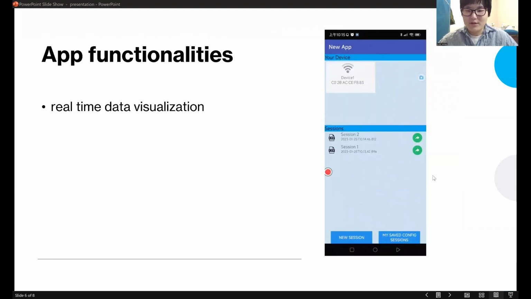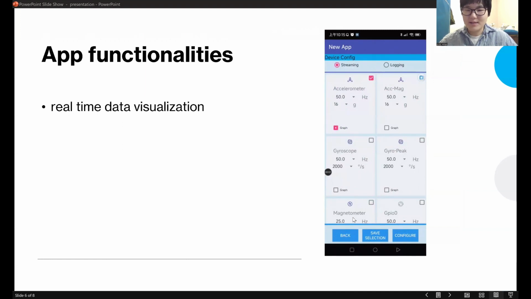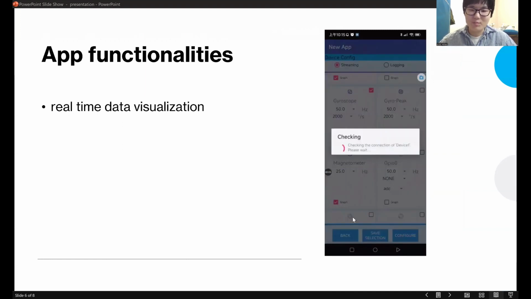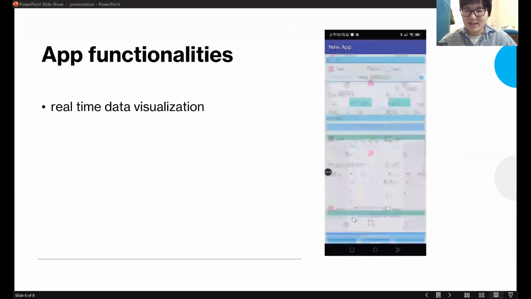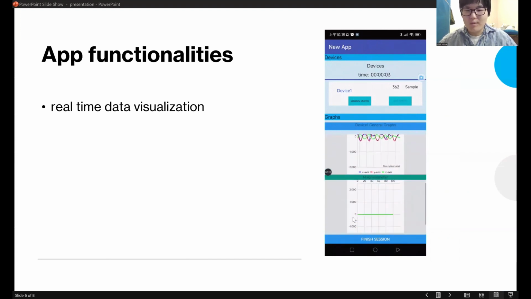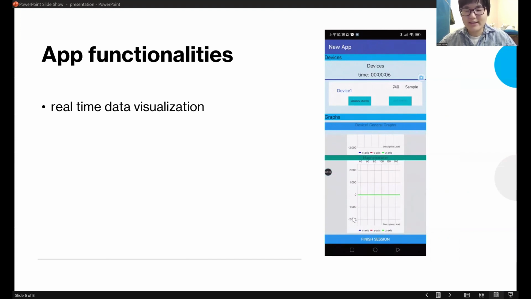Another important feature of this application is that it can read data and produce graphs in real time. For example, we can select data we want to collect and configure them, which means to start collecting the data. During data collection, we can see their graphs in real time, which will help healthcare workers and patients to understand these body signals.